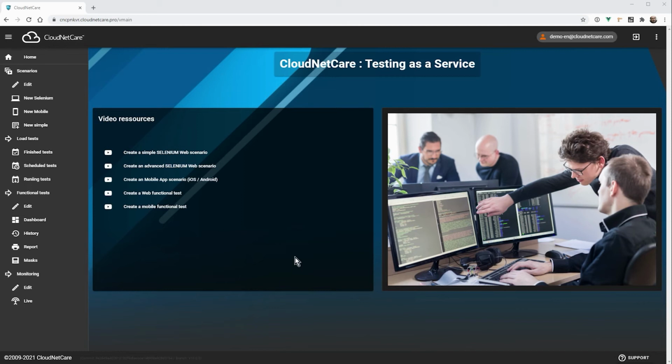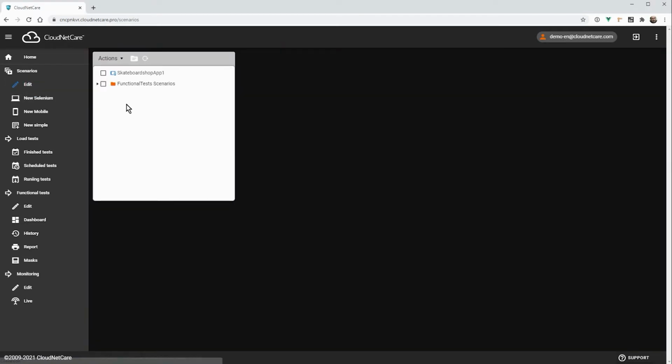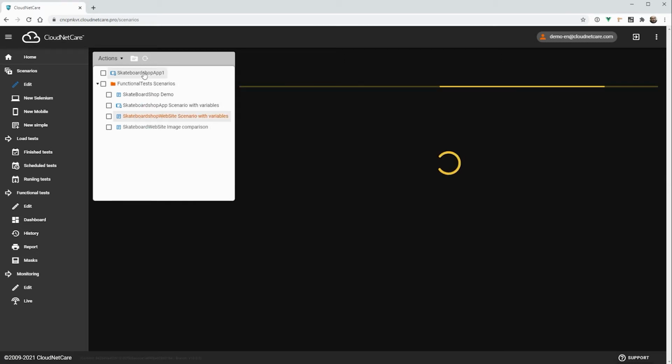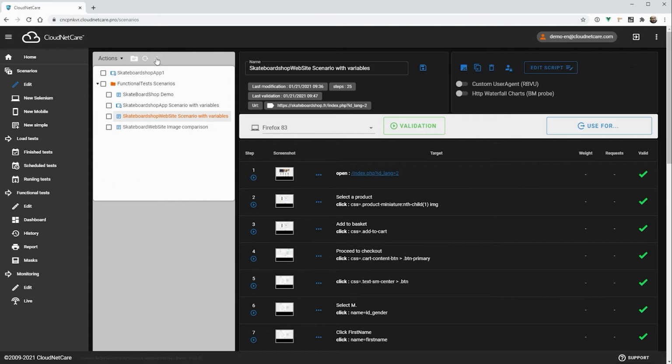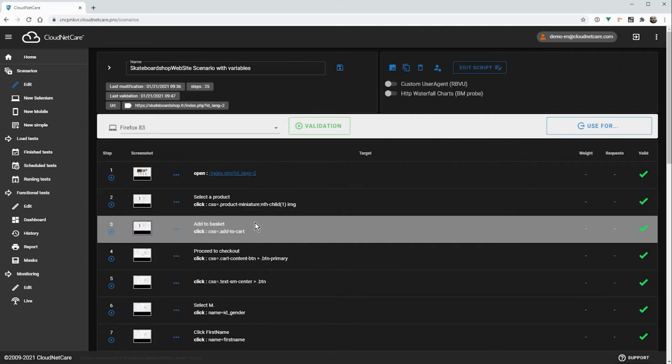We're going to see how to create a functional test from an existing scenario made with Selenium. So I'm going to select the scenario, and we are going to look at the content.